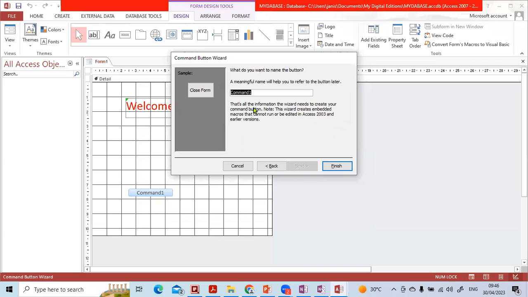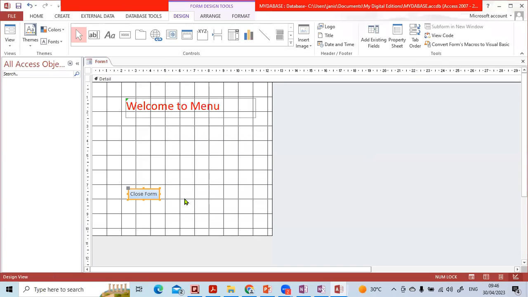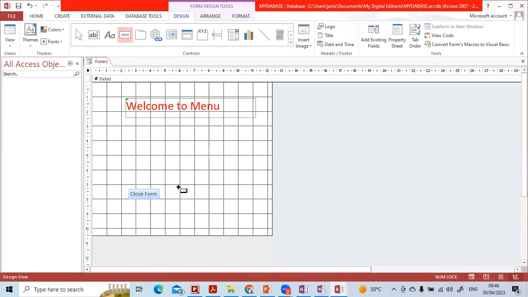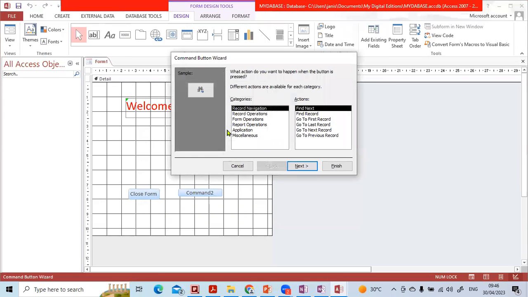So let us say text. Okay. Now this can say close form. You can name the button as a text, say close form here. Again, I want to add one more icon. For example, here again, click here. Then you go to form again.